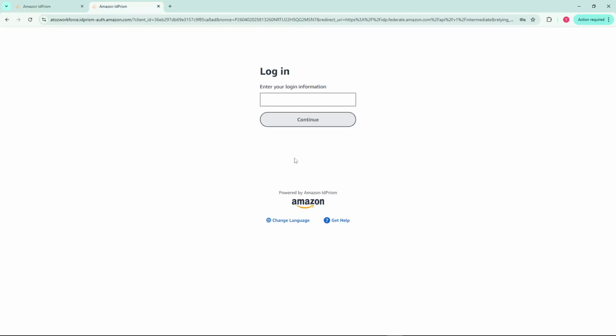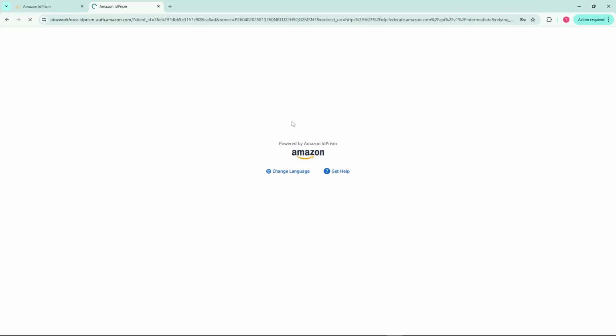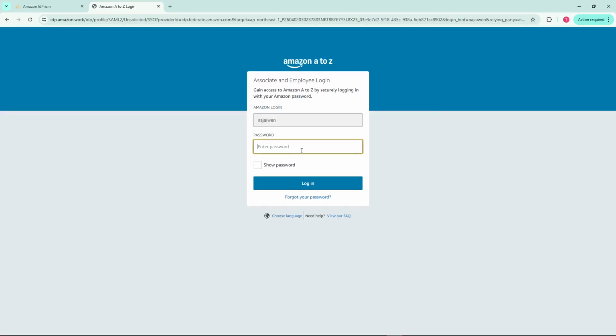Next, you'll be prompted to enter your login information. Click Continue to proceed. You'll then see a password field appear on your screen. Type your password carefully in the password field. Make sure you're entering it exactly as you set it up, paying attention to capitalization and any special characters.